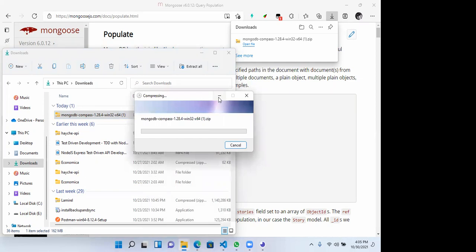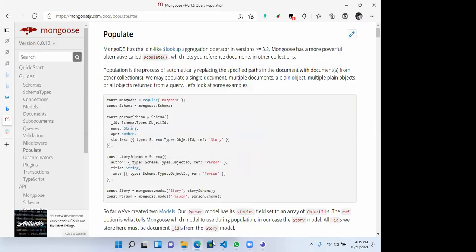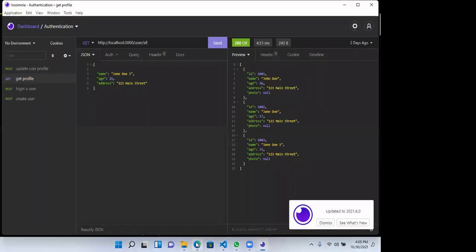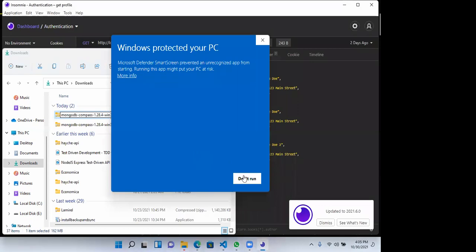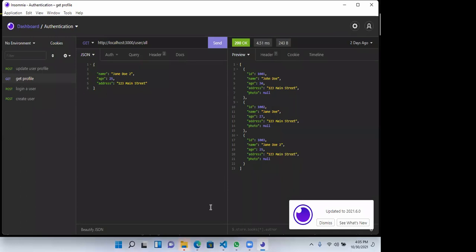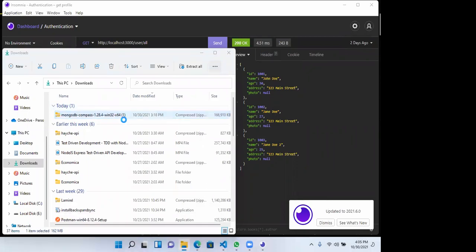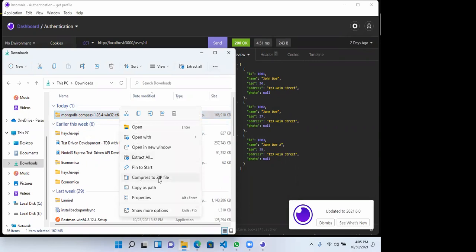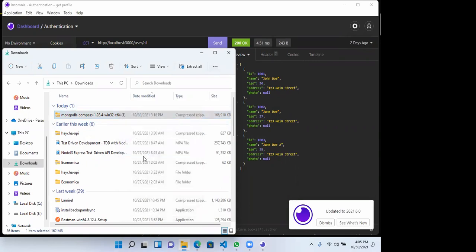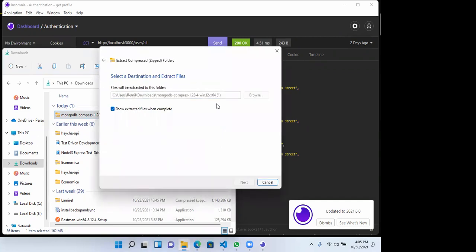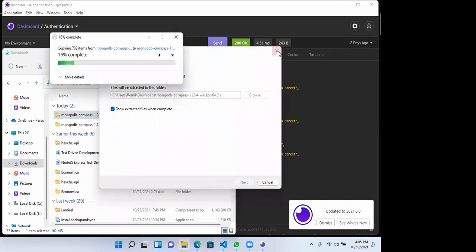All right, we can actually leave this guy. Okay, so the reason why is I don't want to mix up. I think I zipped that folder. Compress to zip, no, extract all, yeah. Extract here. Okay.